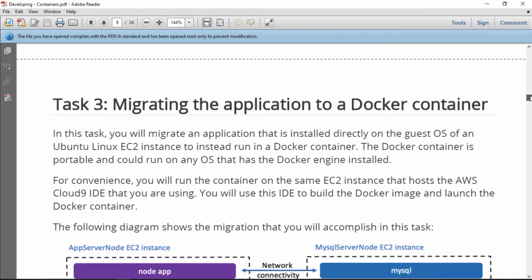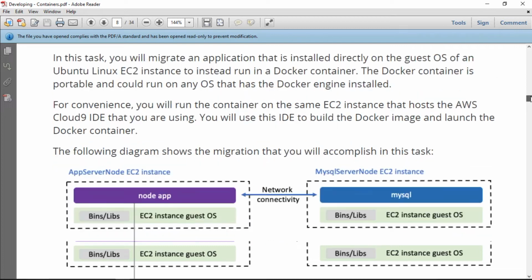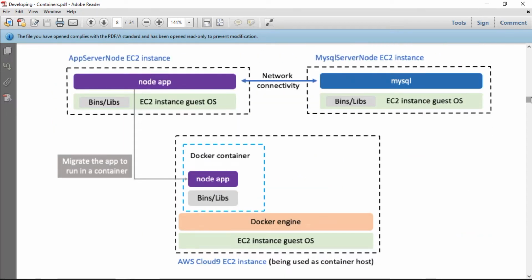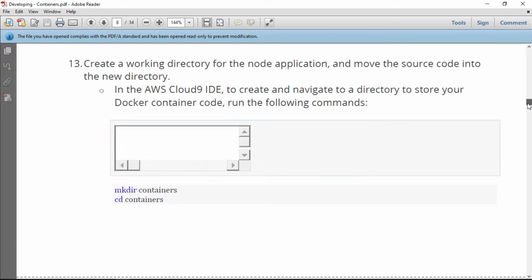Okay, Task 3, let us start the important part, which is migrating the application to a Docker container. This is important. We have just installed the Docker engine which is there currently. Now we need to migrate this application to the Docker container. As of now, as I showed you, if I give the Cloud9 public IP, it doesn't show me the website. After that, we will see how we can do that.